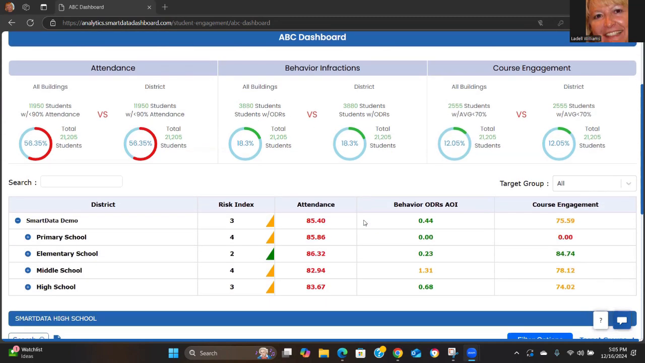Plus, you will see a per building view table. And if I look across each column and hover over the numbers, you will see the thresholds for each of the areas.